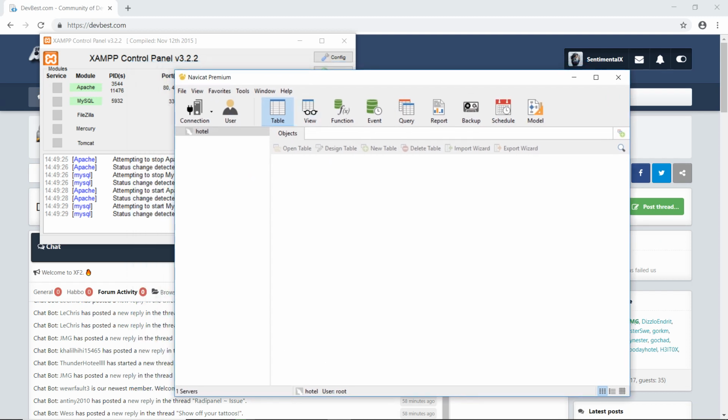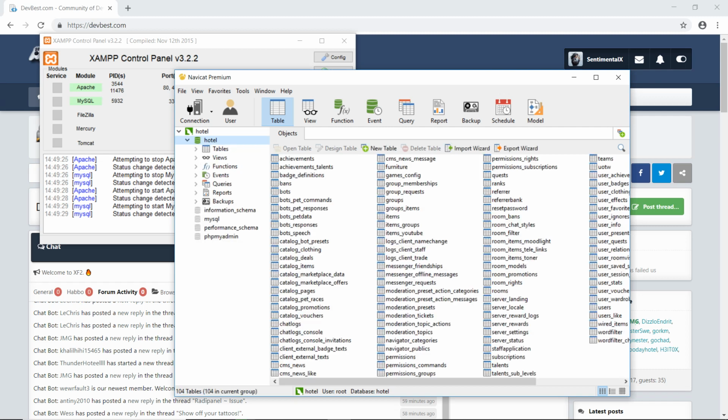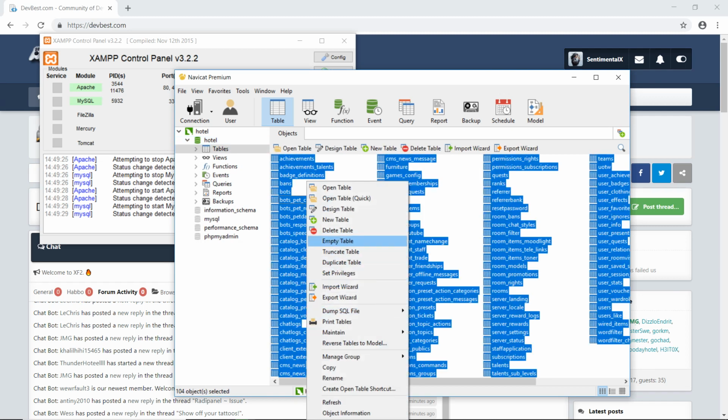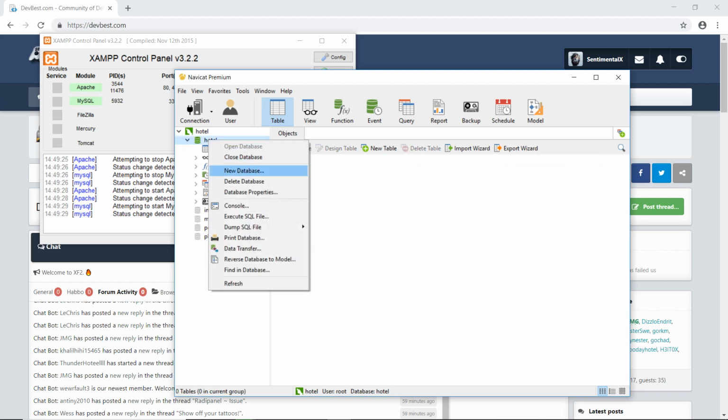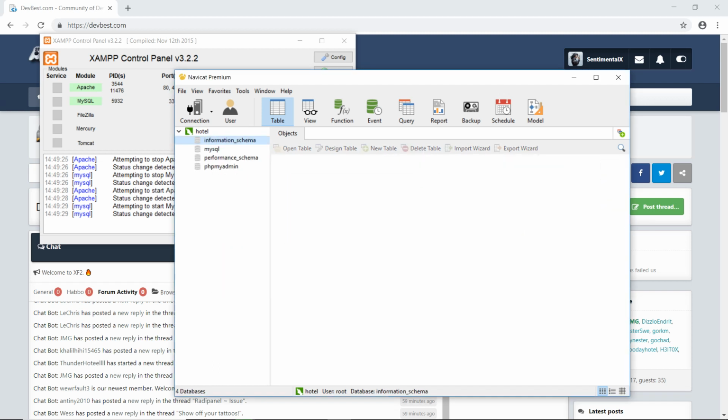Alright, so I've already set all of this up, so if I open this and clear, don't worry about any of this, just delete all of this. So when you get onto Navicat, what you'll see is you'll have no connections here. I'll quickly remove all these connections and then I'll show you how to set it up. If I remove hotel now, delete database, delete.